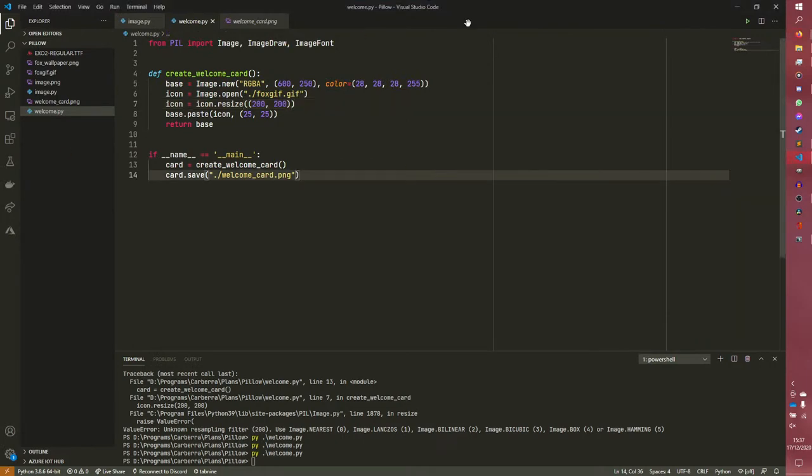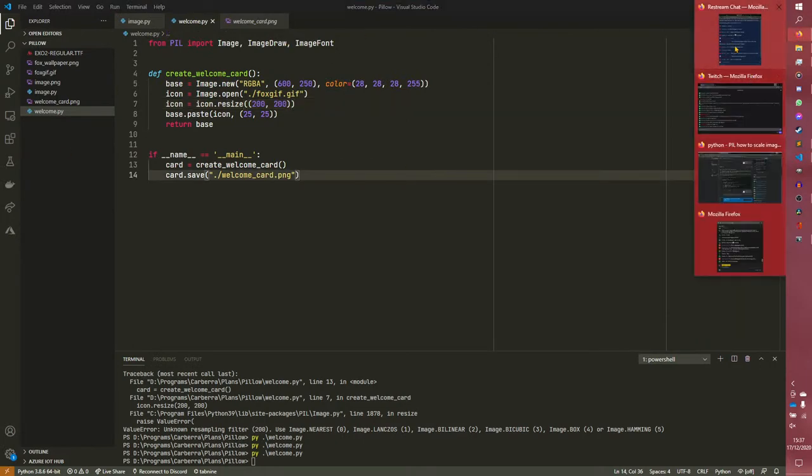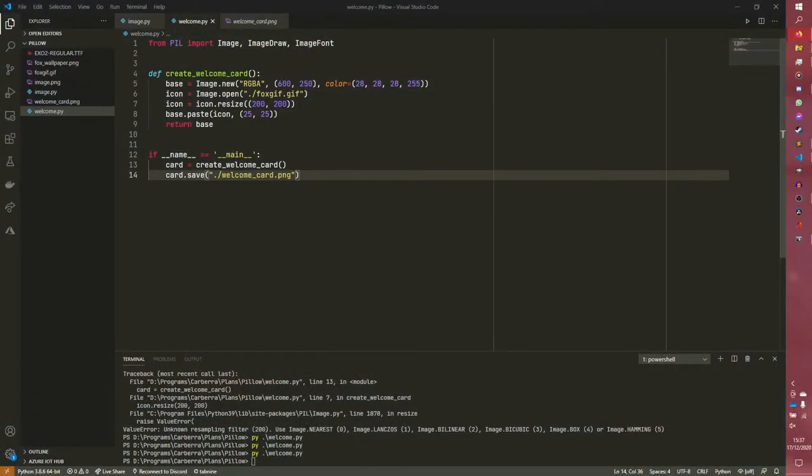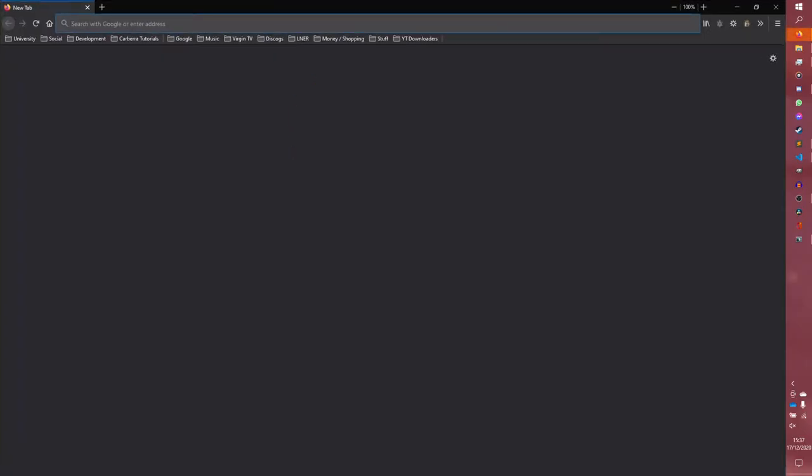I'll do that just in case Restream dies, for whatever reason. Oh god, they're in a weird order. So if I get rid of that window and then just make another one. Boom. Yes, close the tab. My god, I'm having issues.